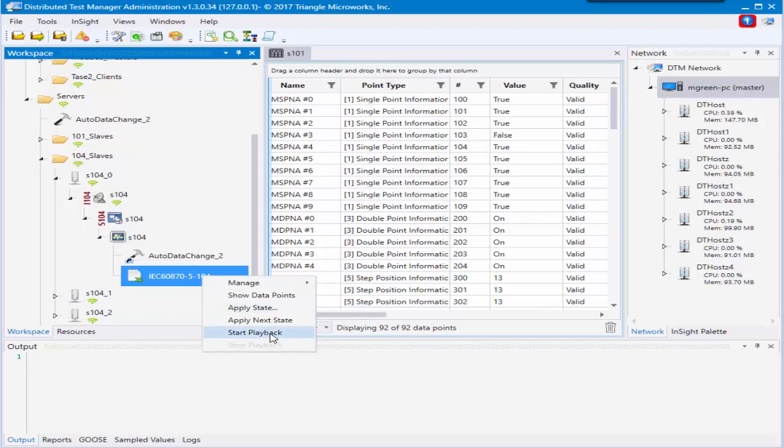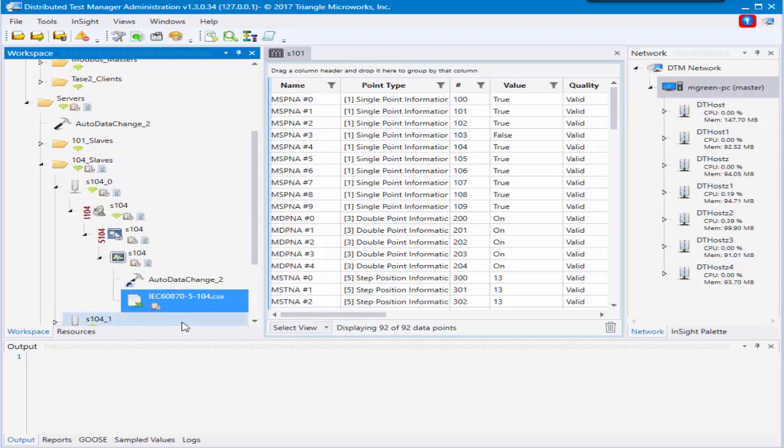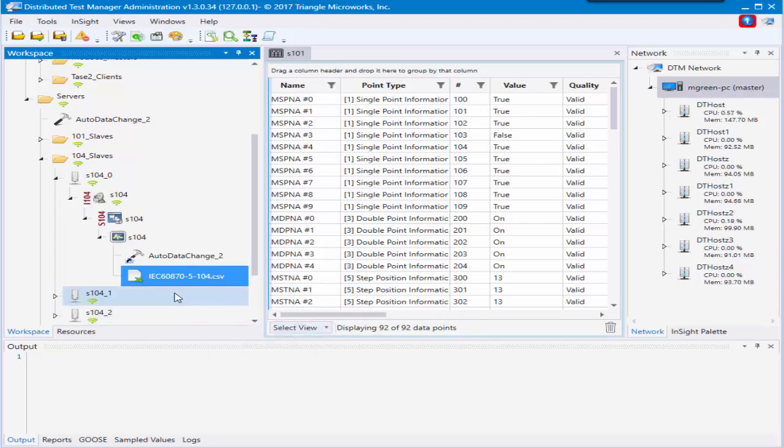Or you can right click and do start playback, which will cycle through the 4 states that I had, and then it will stop. Now, if I had selected playback, it would continuously cycle through those states.